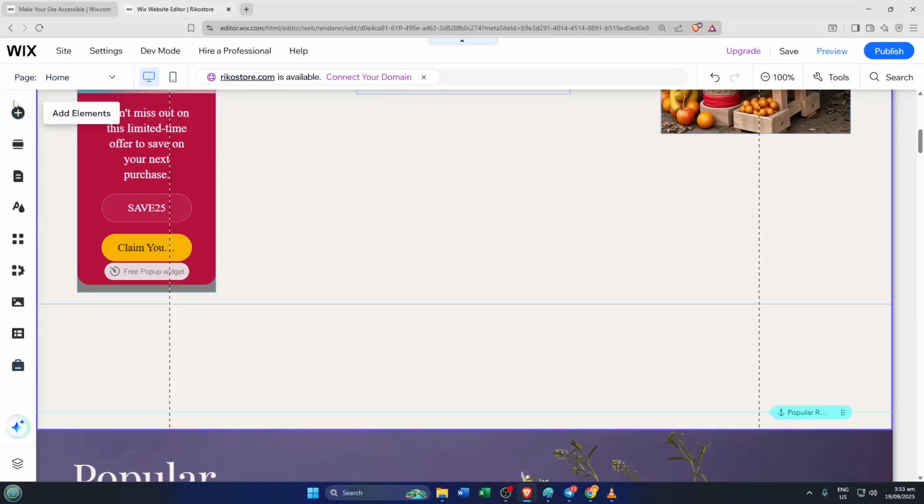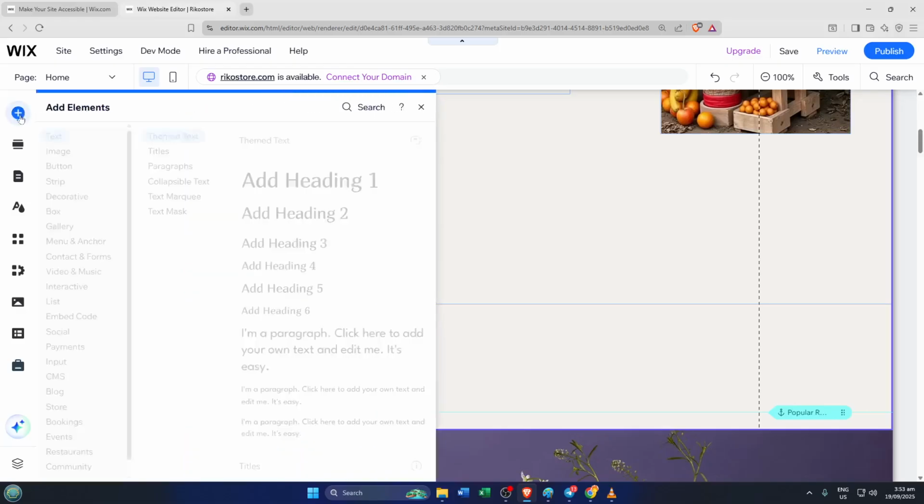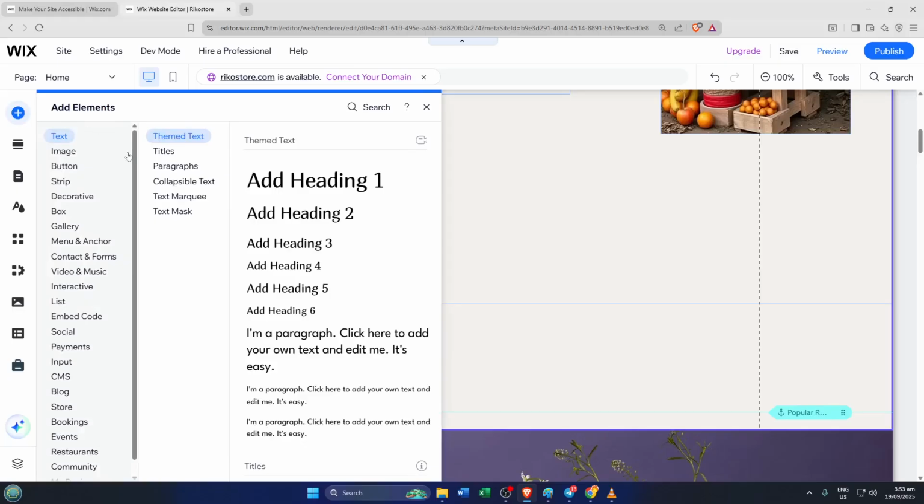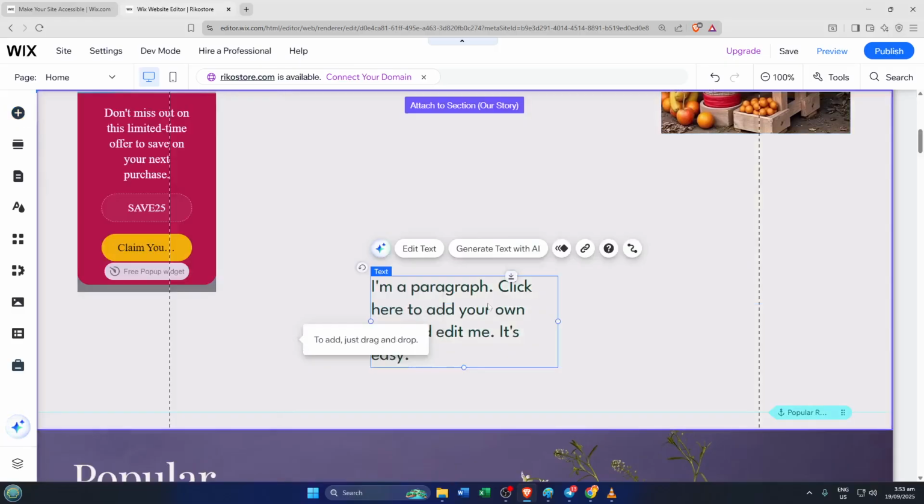If you're working from scratch, you'll want to add a text element. To do this, find the Add button, usually on the left sidebar, then choose Text. You have a few options here, like a title, paragraph, or simple text box. Pick the one that fits your needs, drag it onto your page, and you're ready to start editing.